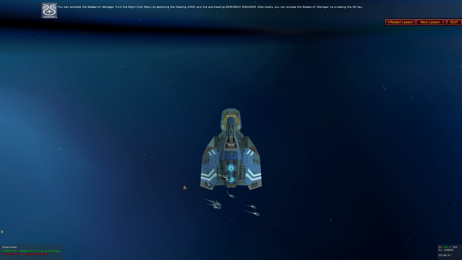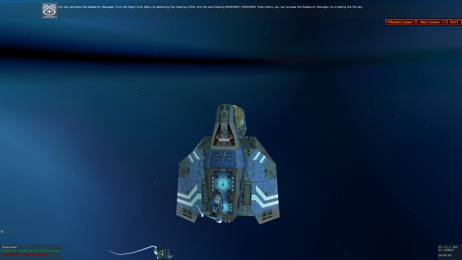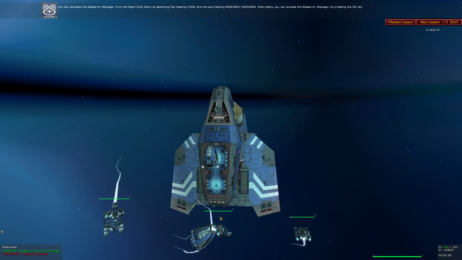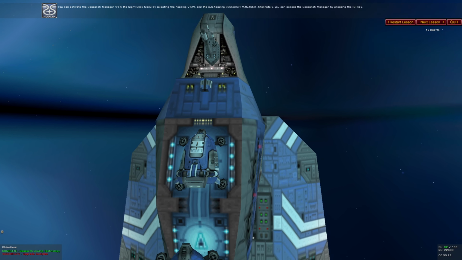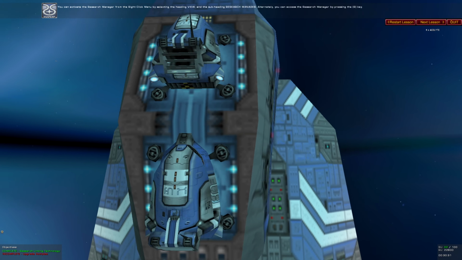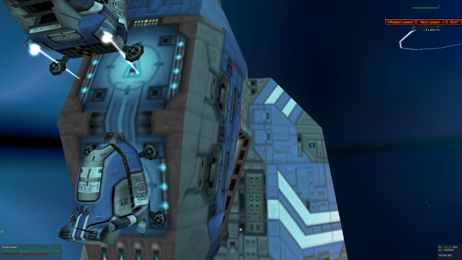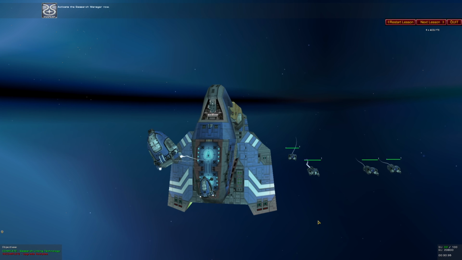You can activate the Research Manager from the right-click menu by selecting the heading View and the subheading Research Manager. Alternately, you can access the Research Manager by pressing the R key. Activate the Research Manager now.